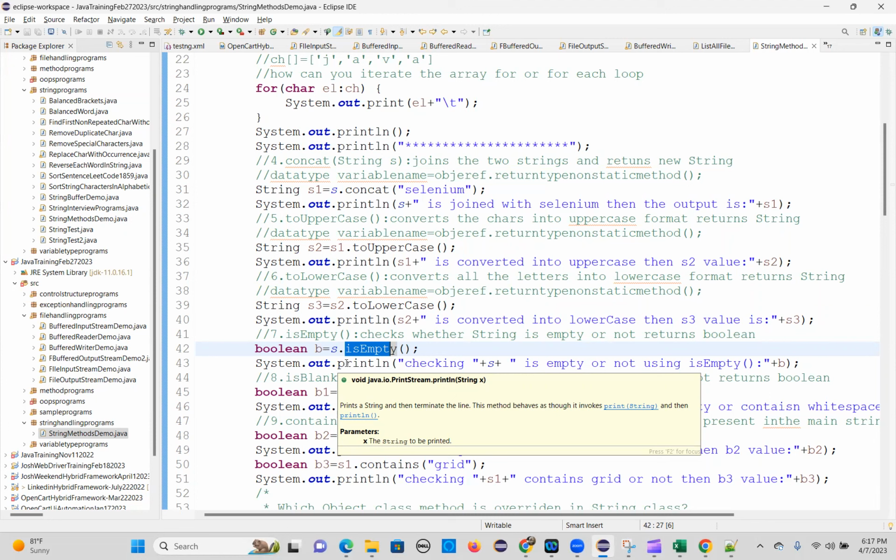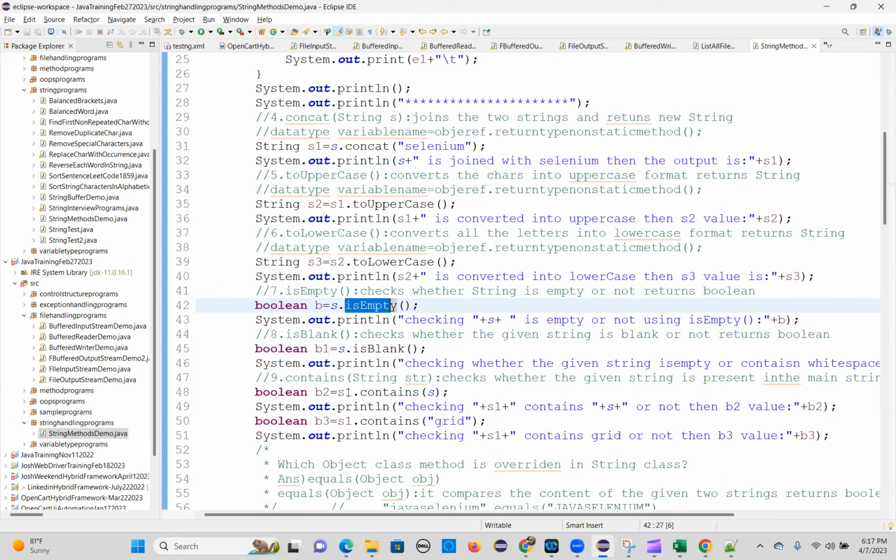Any questions on this before going to the next thing? All these Boolean methods are there: isEmpty, isBlank. Next one is the contains method. If there is a space, the isEmpty method will return false, because there are some characters, spaces also. And isBlank will return true.